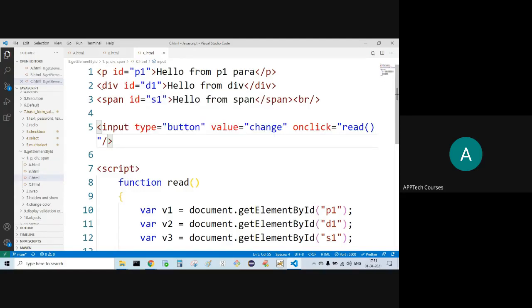Paragraph, div tag, span tag. Div is for what? Block level element. You attended the class, right? Span is for what? Inline. Div is block level, span is inline.